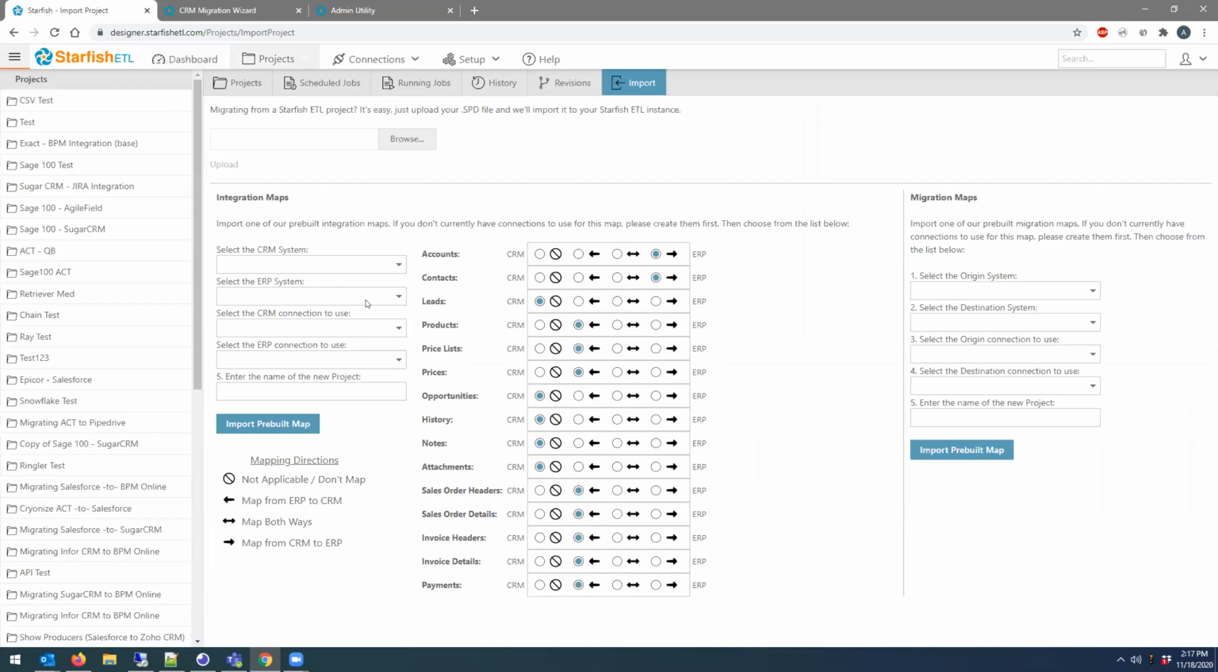I'm going to go ahead and select that I'm working with Creatio as the CRM system. And under the ERP system drop down, you see we do support several other ERP systems in our stitching map capabilities. And again, we're also adding new ones all the time. But in this case, I'm going to choose Zero. And then what you do is you select your connection to these systems.